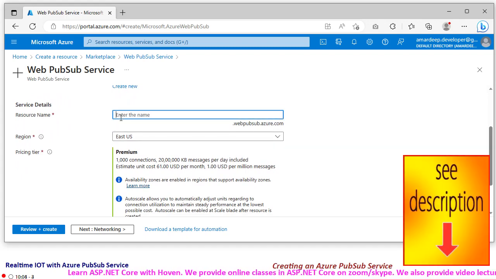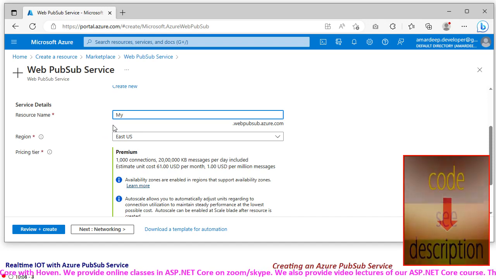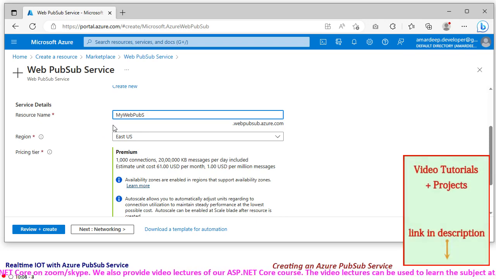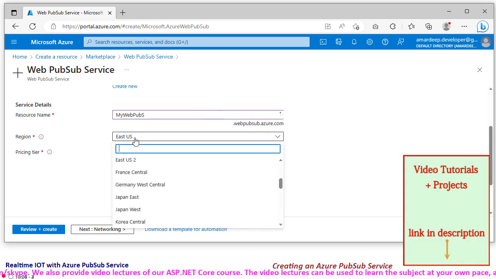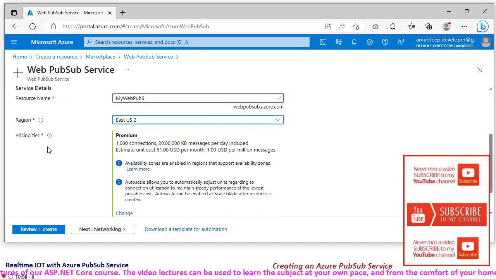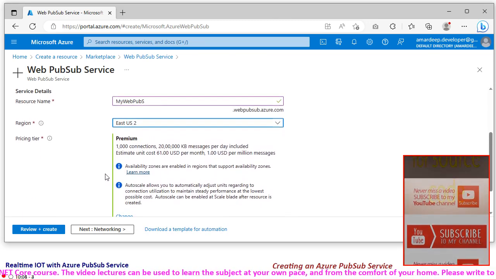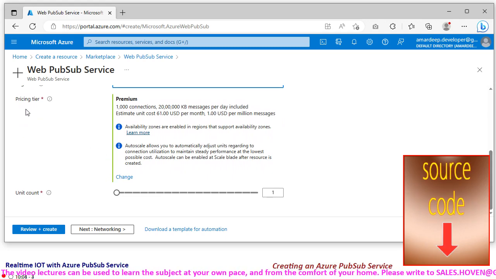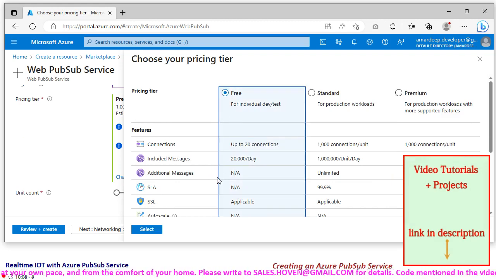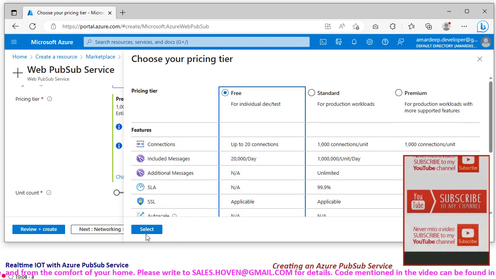The name of the service here we can enter. I can write my web pub service. Region, you can pick closest to you, whatever is there, because I'll be deleting it. Then there is a pricing tier change. Here we have a free. You can go through the pricing according to your needs.